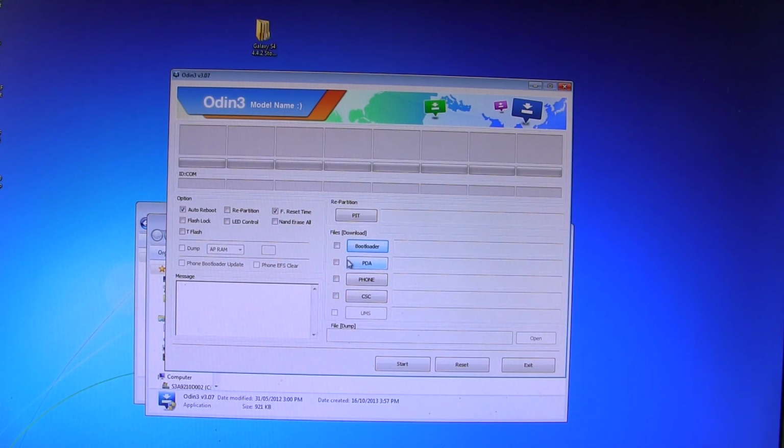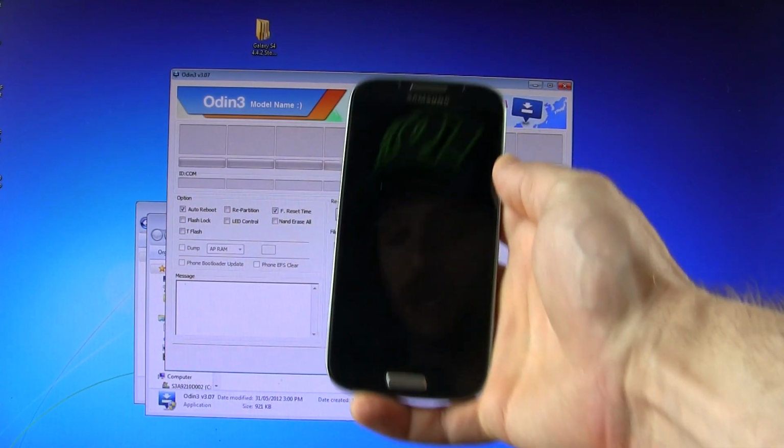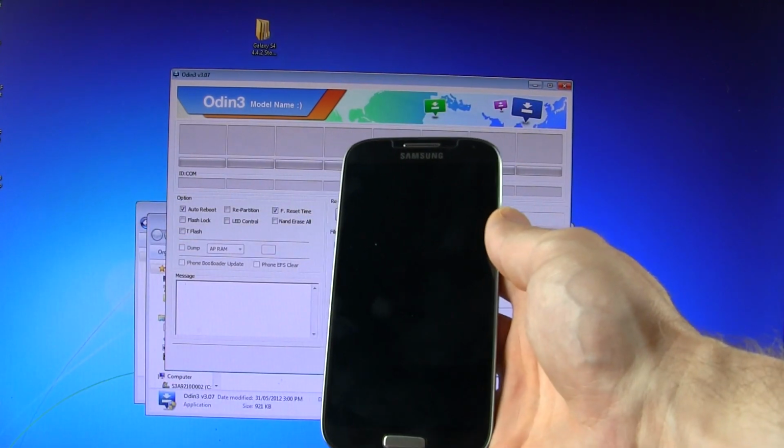If you have the newest version, it might say something like AV or AC, or I can't remember, AV/PDA or something like that. As long as you see a box in here that says PDA, then we're fine. Now that we've gotten this open, we can go ahead and grab your Samsung Galaxy S4, and you're actually gonna wanna make sure that it's powered off.